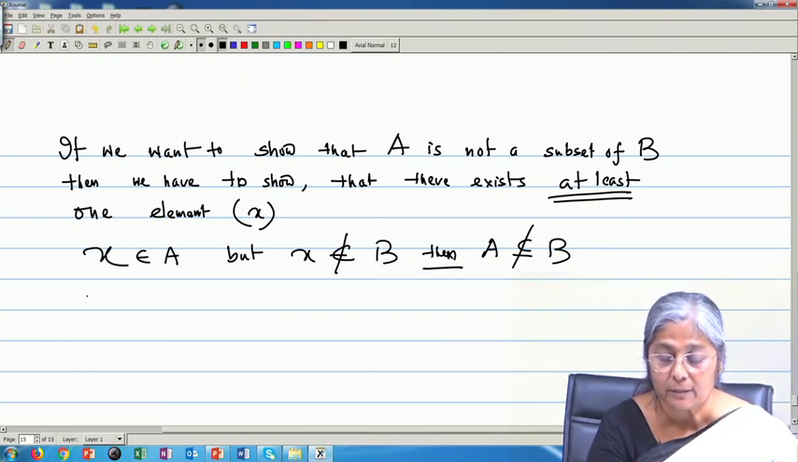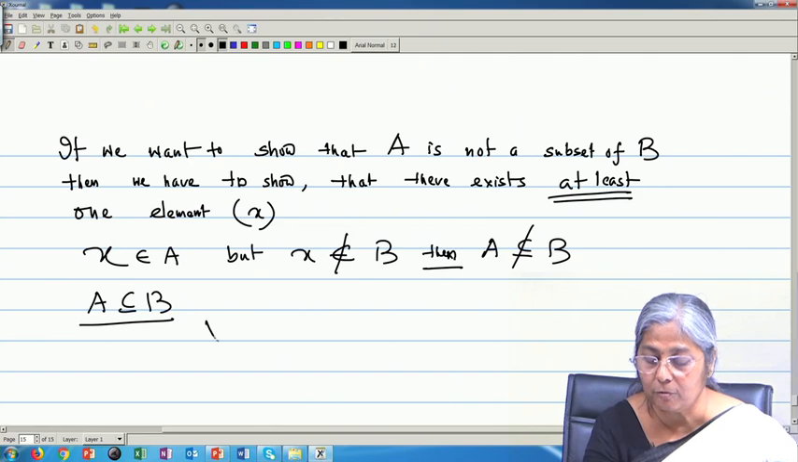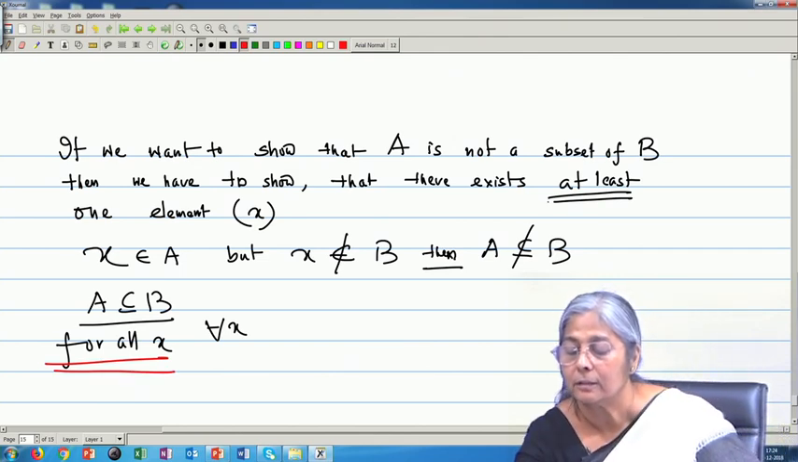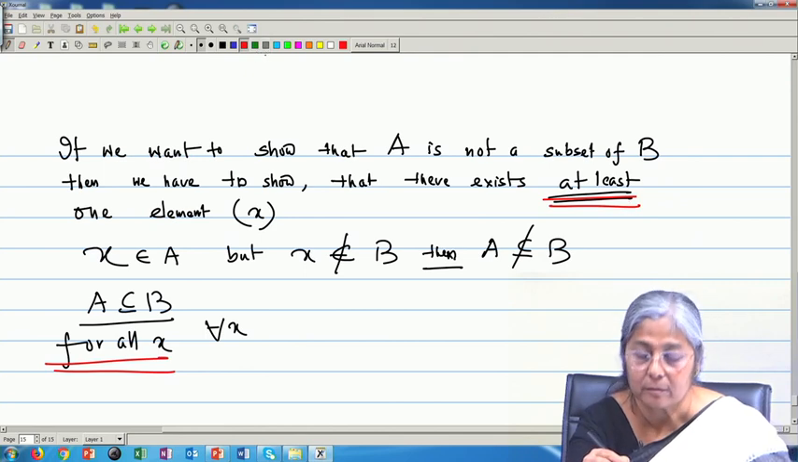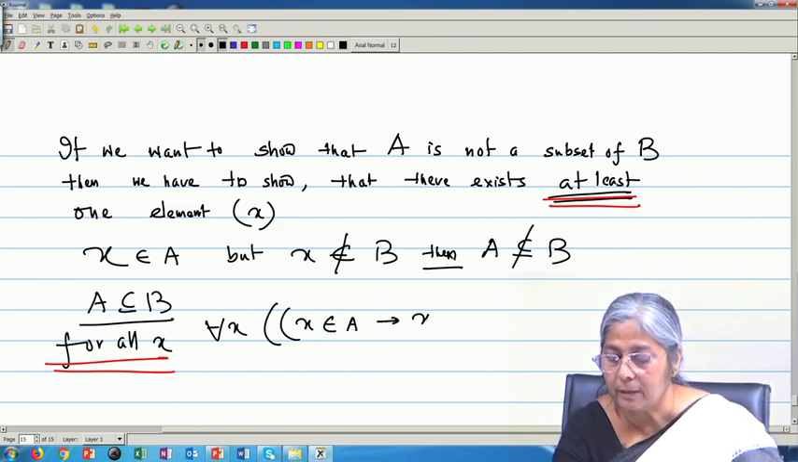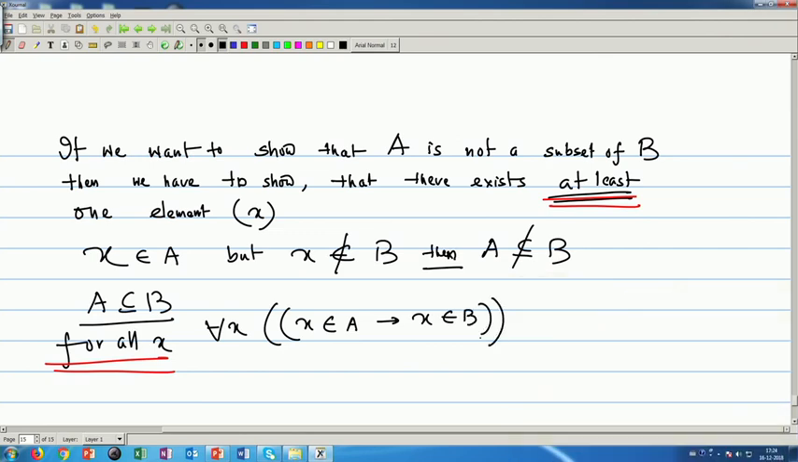But if I have to show that A is a subset of B, then for all x we have to show that x belongs to A implies x belongs to B. So the summary is that to show A is a subset of B, I have to show the for all, and if it is not, then like a counterexample, we have to show that at least one such x exists that belongs to A but does not belong to B.